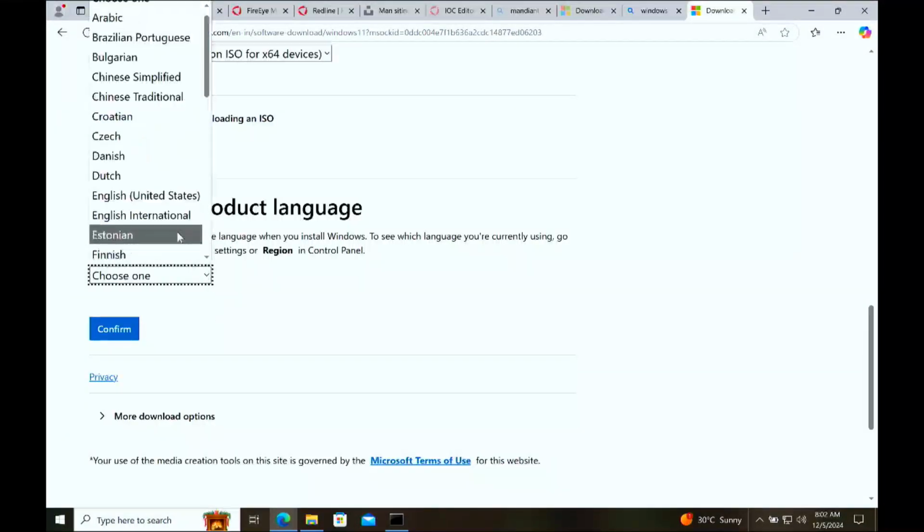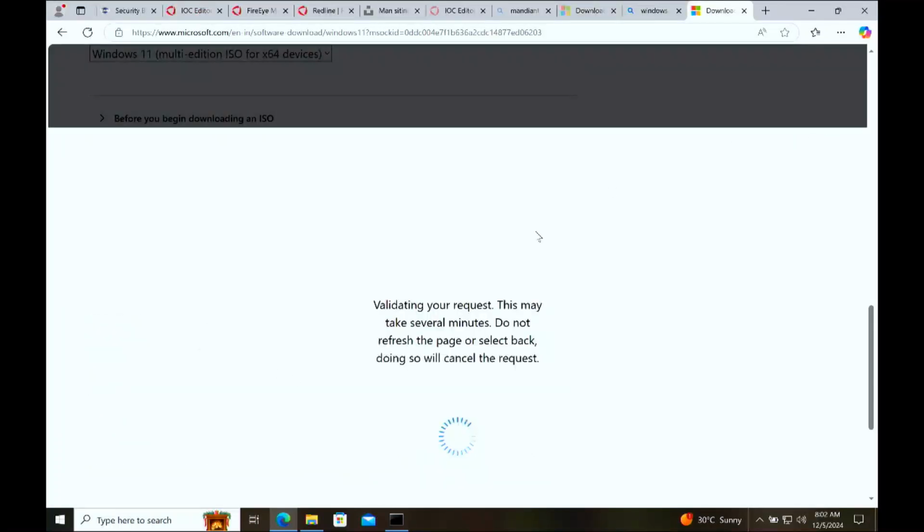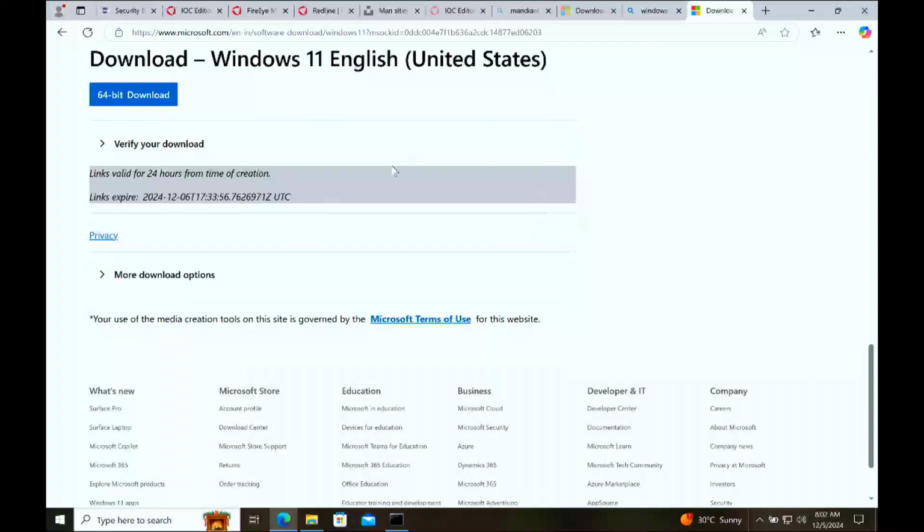So preferred language, English USA, confirm. Then you start downloading, right? Might be about 5 gig or something like that, but if you click this, it will start downloading. I don't want to download it, but click this and you start downloading, right?